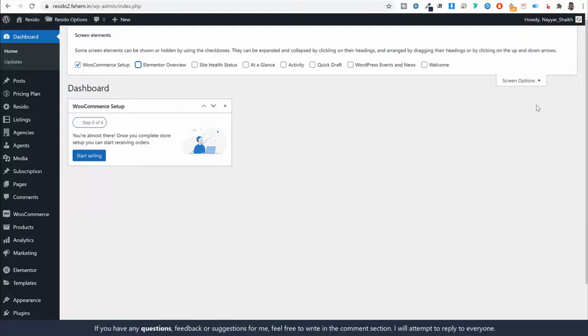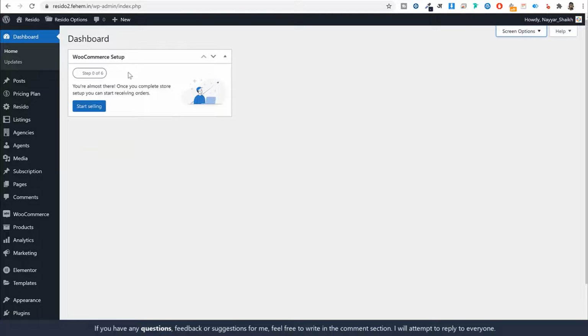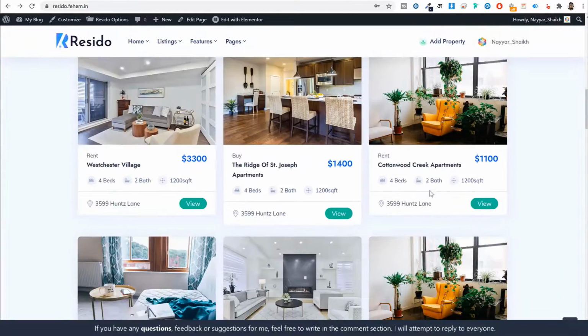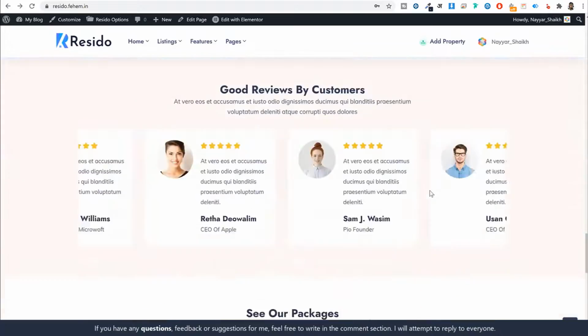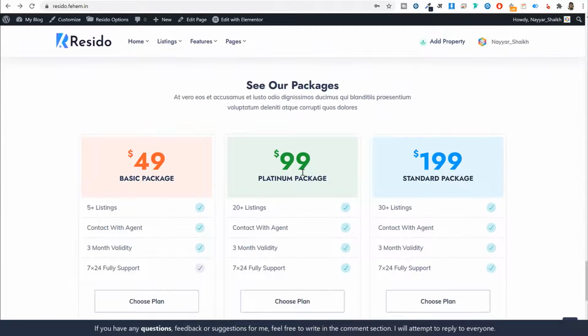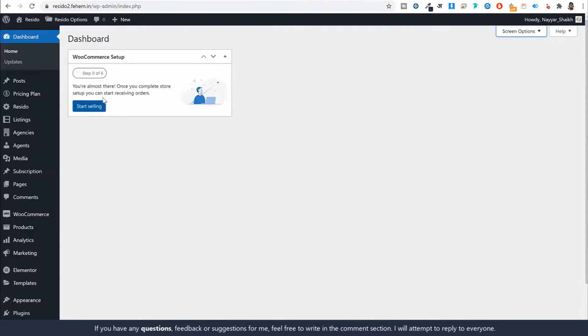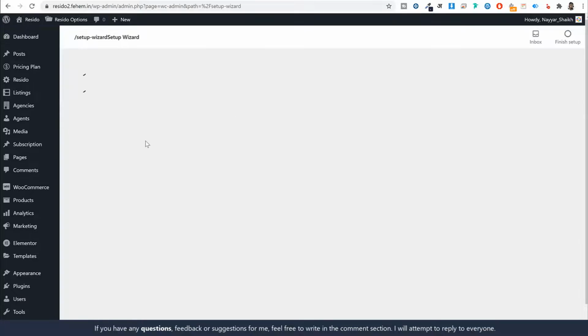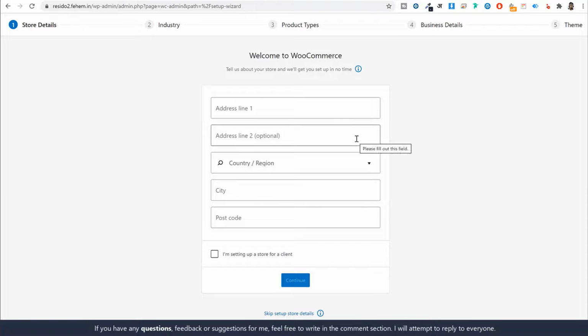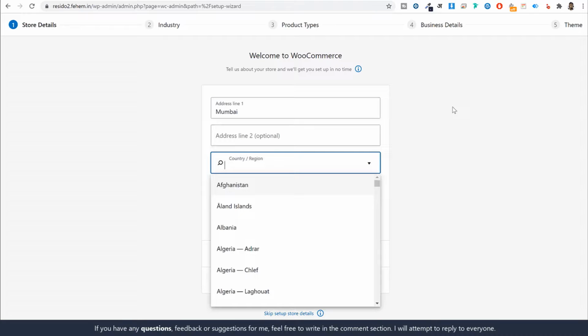I don't need this Elementor widget. We do need this WooCommerce setup because we need to set up our store. We need to set up payments and all. So we want to create these kinds of things. Let me show you these kinds of pricing tables and packages so that we can accept payments on our website. So for that, we'll need to set up this WooCommerce setup. You can simply click on this button, start selling. You will be redirected to this page. This is a simple setup for your store. Now here you have to enter the address. So it could be your business address, your office address, whatever.